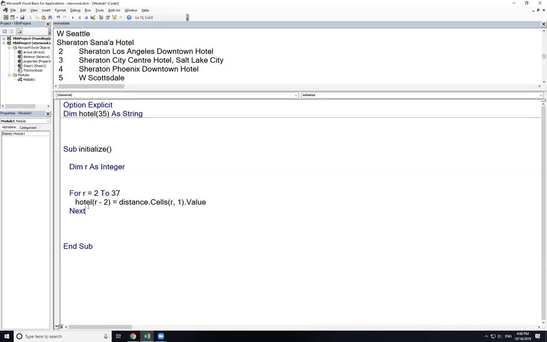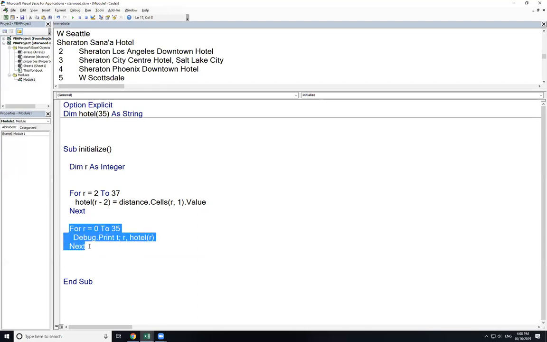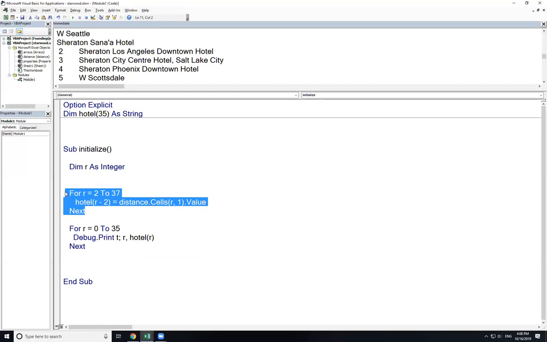Okay, so now I'm going to do another loop that just prints these off. For R equals 0 to 35. And now I'll just print R, hotel sub R. Am I okay to use this same variable in 2 different loops? Yeah, this is a location in memory. This loop is going to use that location in memory to keep track of its value. We get to this loop, it's going to use that same location. By the time I get to this one, I'm done with this one, so that's not a problem.